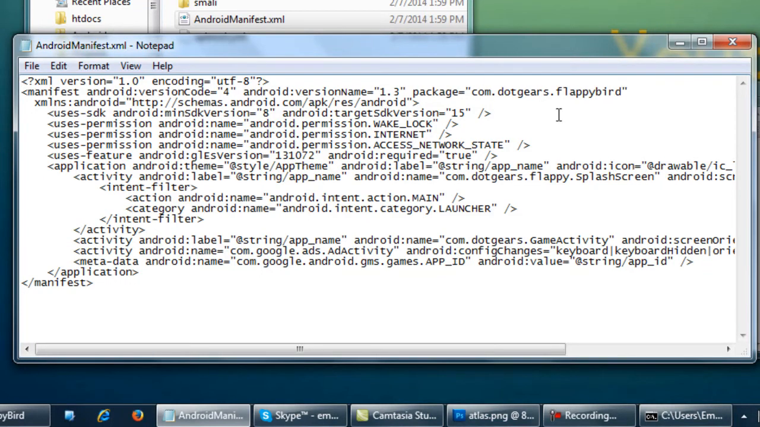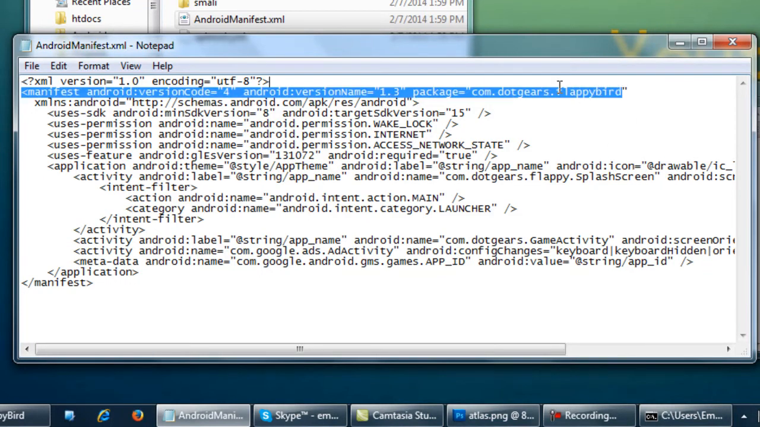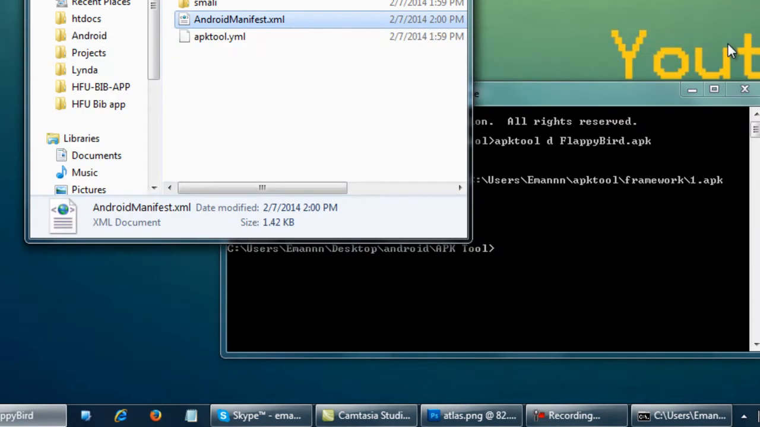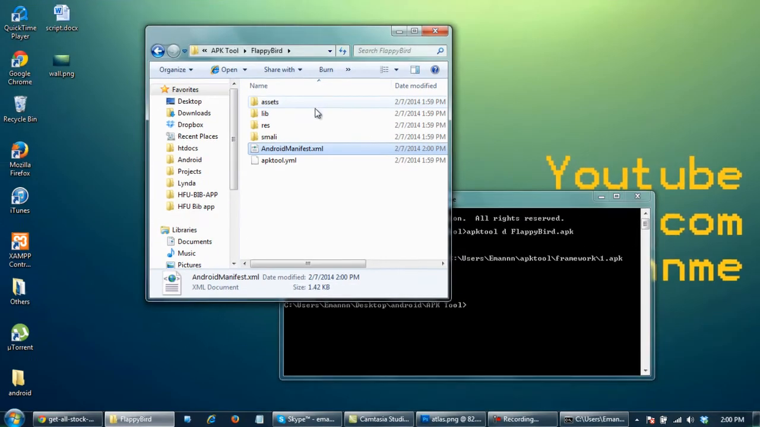So you must change this one to whatever you want, and just make sure that it's not the same as the original file. For example, like this, and click save. It's important so that you can install two applications on the same device. So there you have it.